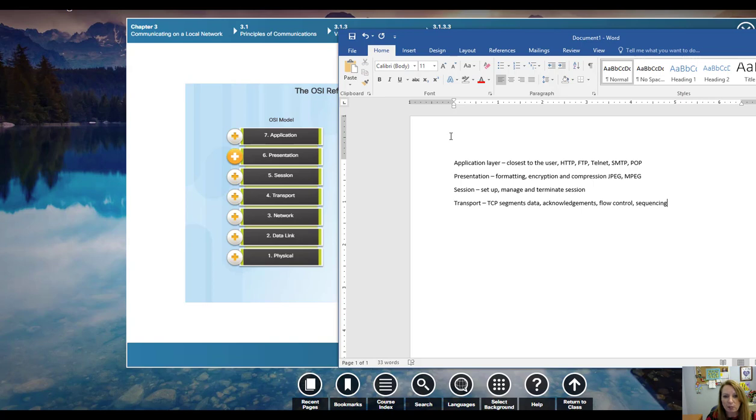The flow control is how much of that data is going to be sent at one time, and then the sequencing. The sequencing is where the data may have to travel in different directions to get there if it's broken down into smaller information.